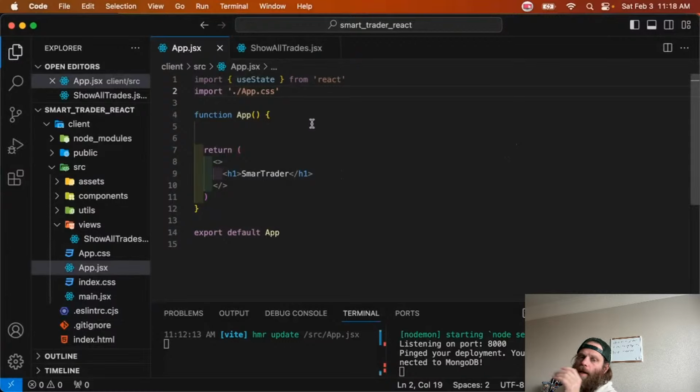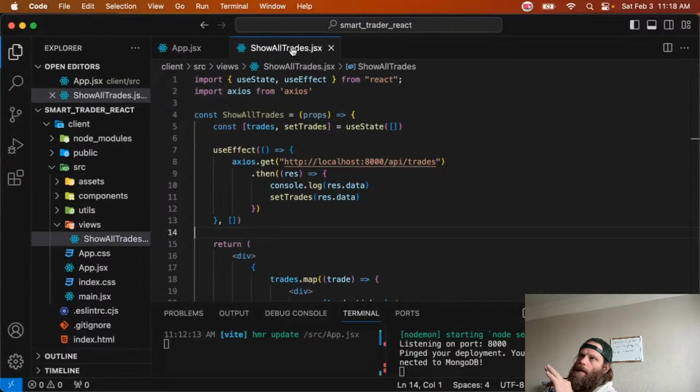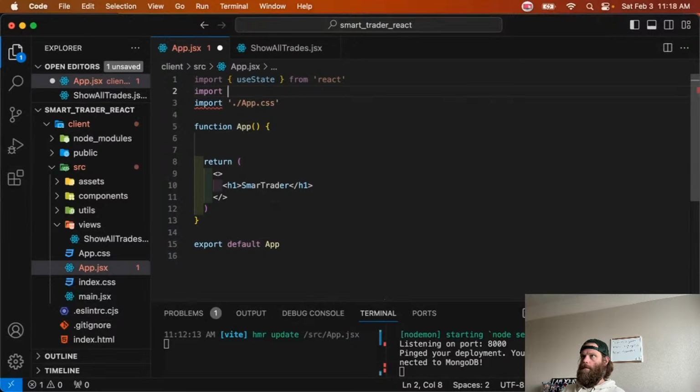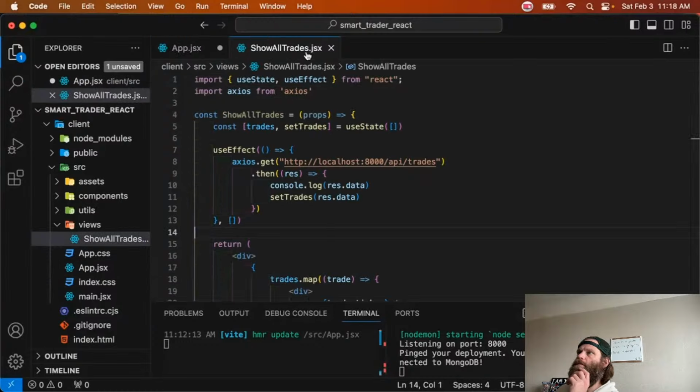So for right now, rather than using BrowserRouter and all that stuff with React Router DOM, I'm just going to go ahead and import ShowAllTrades into App.jsx. So this component into that component. So we can import... Oh, I didn't export. Hold on. Actually, let me go through here first.